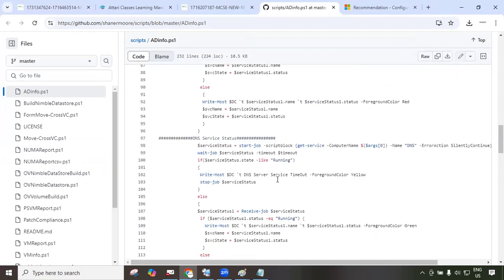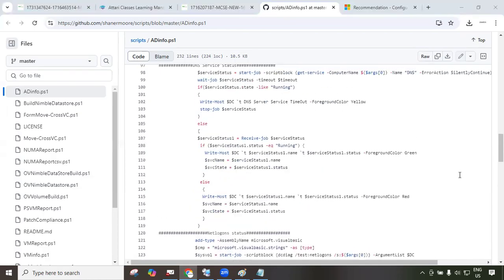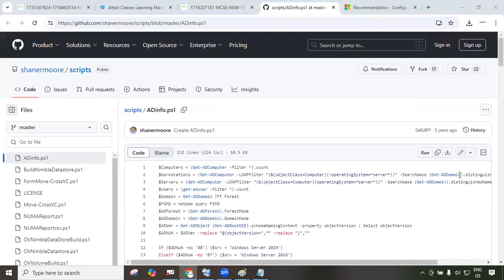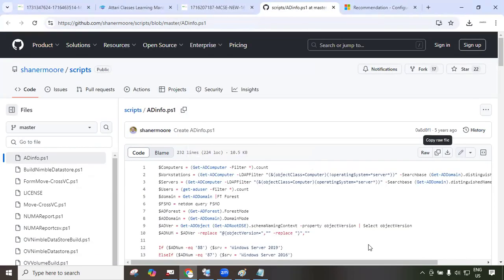This script will check the health and the services of all the domain controllers, and it will give you the result. This is a very big script. This is a PowerShell script. If I copy this script and show you how it can be run, later on, whenever it is required in your company, you can just go here in the PDF, click on this script and test it out.